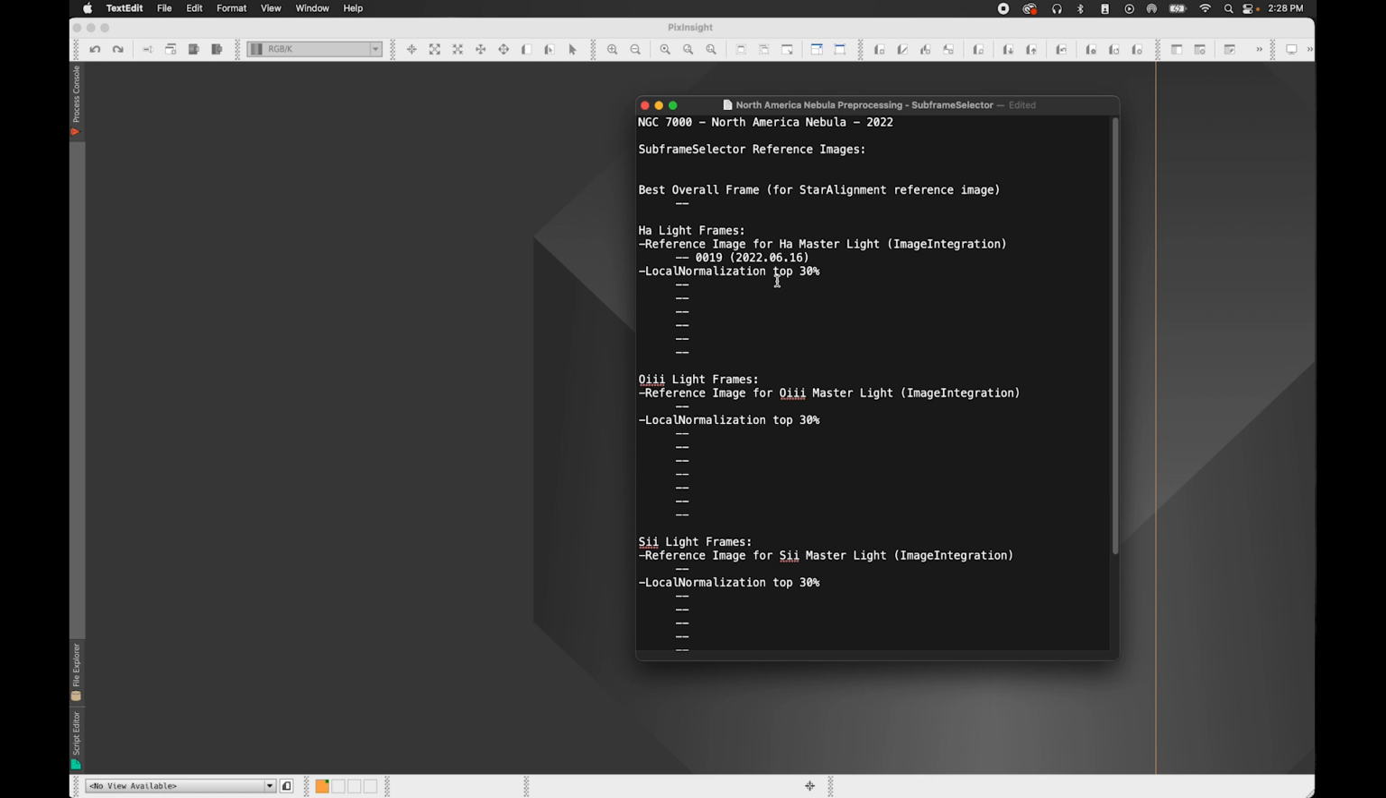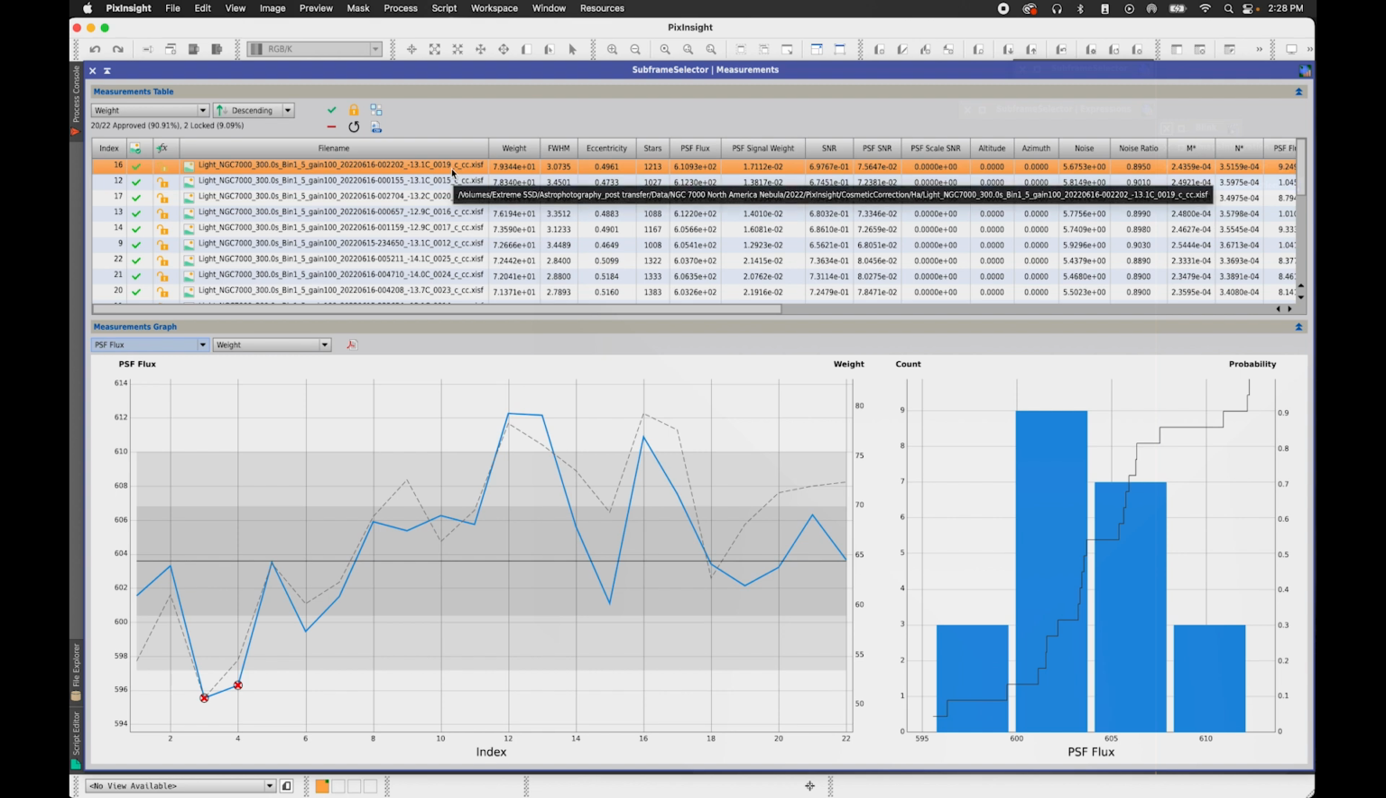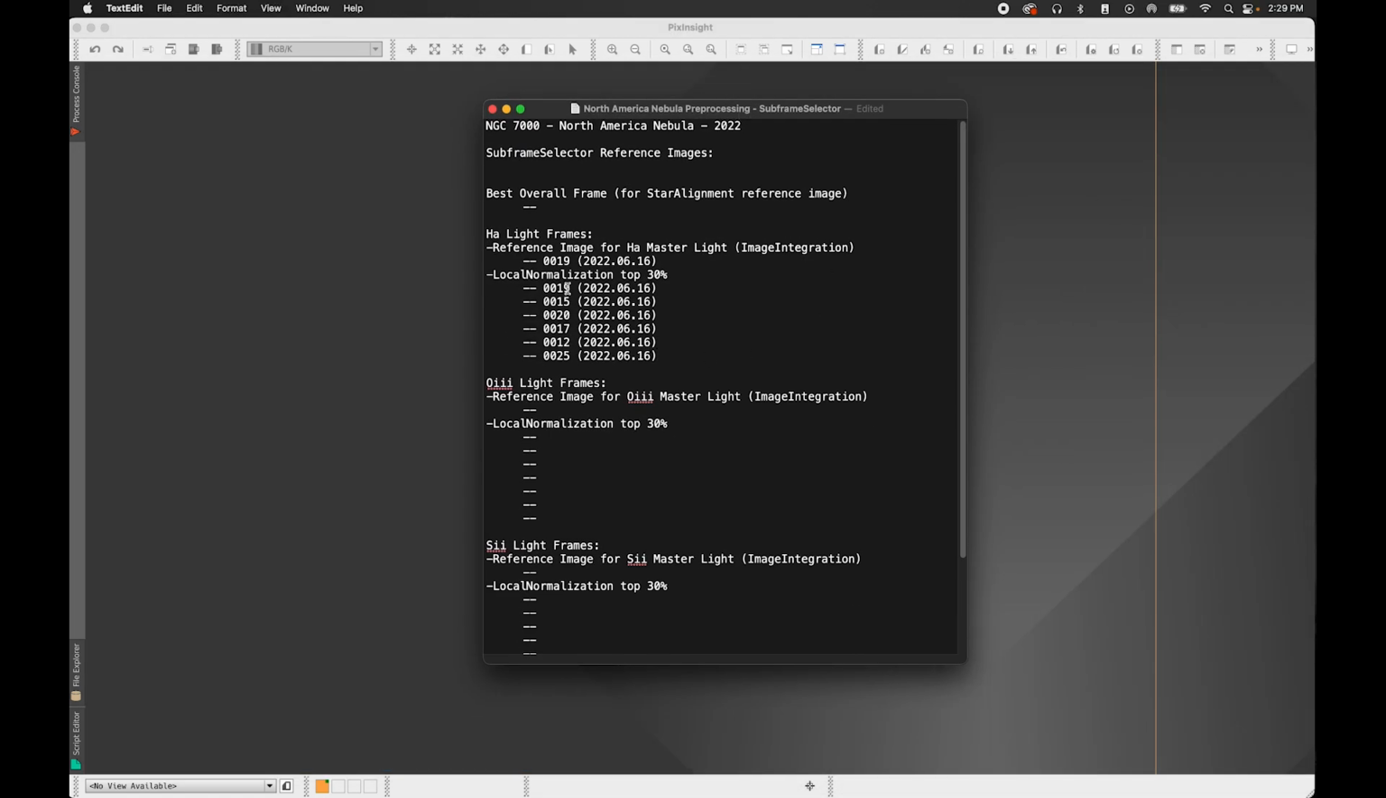And the next thing I need to do is identify the top 30% of my HA light frames for local normalization. So to do that, I'm going to come back over to this window here, and I'm going to select the top 6 because 30% of 20 is 6. So I'm just going to do this off screen, but I'll show you it once I'm done typing it in. Alright, so I have finished typing those out, so here we go. I have my top 30% right here. So I'm going to refer to this document when I get to these processes later on in the workflow.